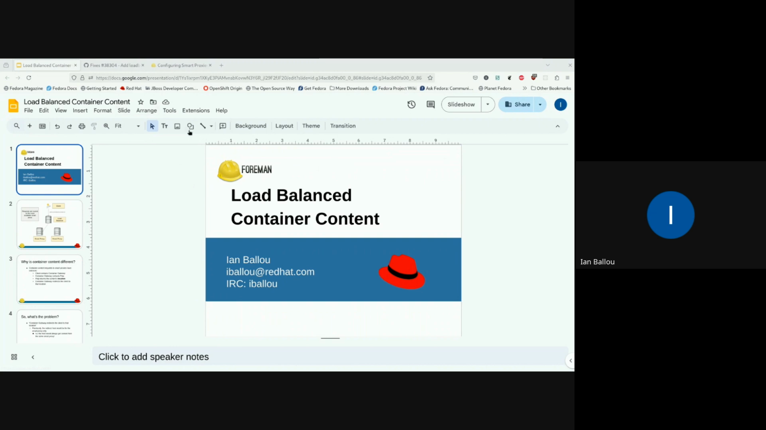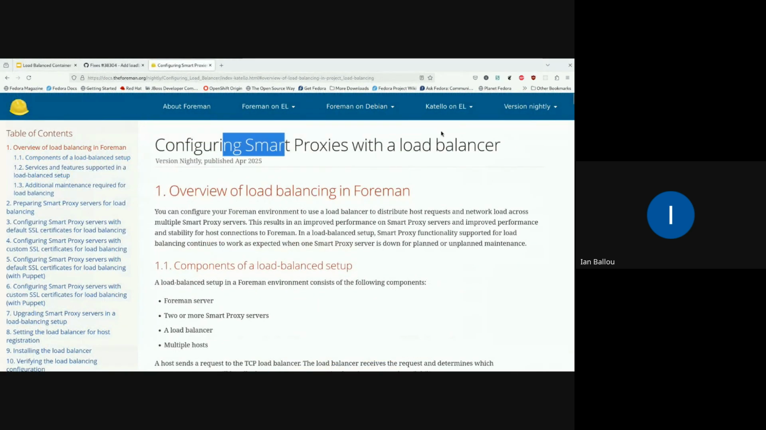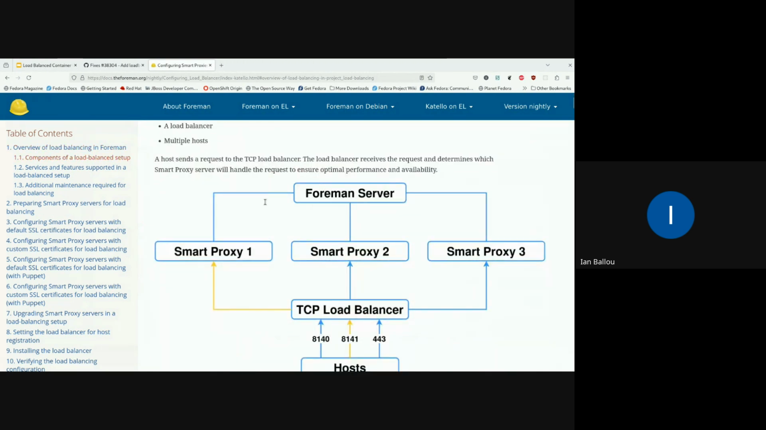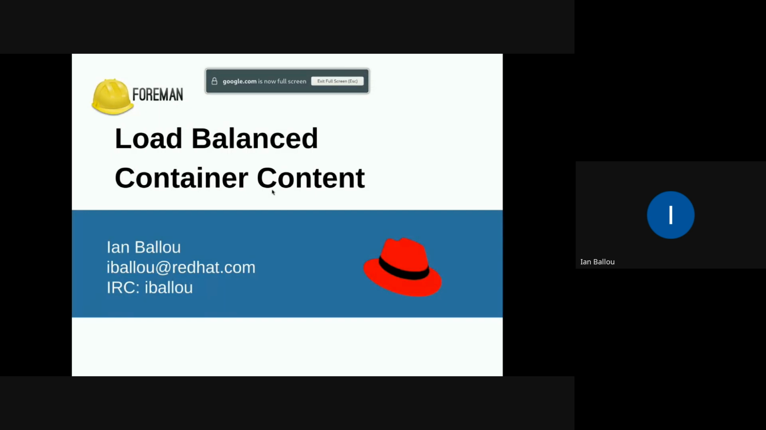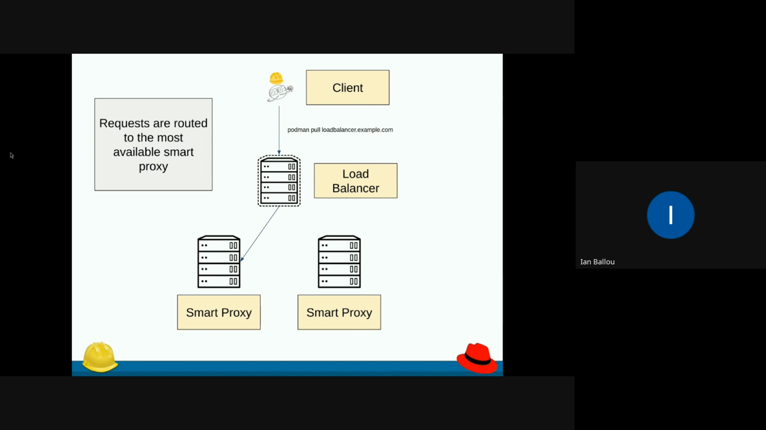Just to give a bit of context, for folks who don't know, we do support smart proxies being behind a load balancer. We have documentation about this. You can find it on the configuring smart proxies with a load balancer documentation. And so generally how it works is you have your client, it'll request content from your load balancer, and then the most available smart proxy will get the request. And this was historically used mostly for Yum content. And it's really just for massive installations where we have tons of clients requesting content, so many that it could make one smart proxy fall over.